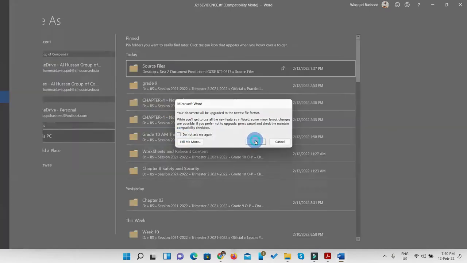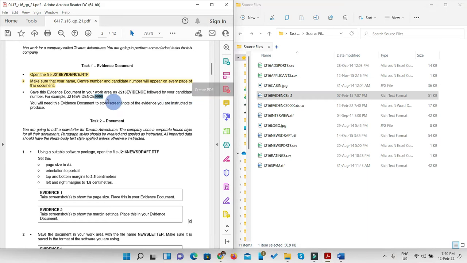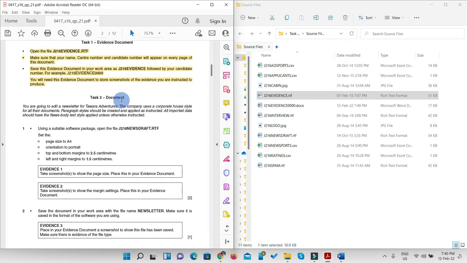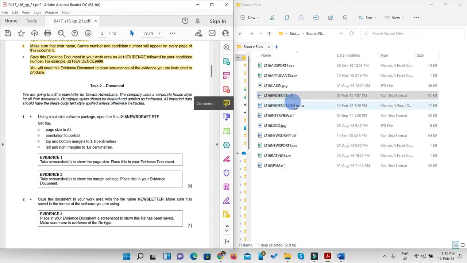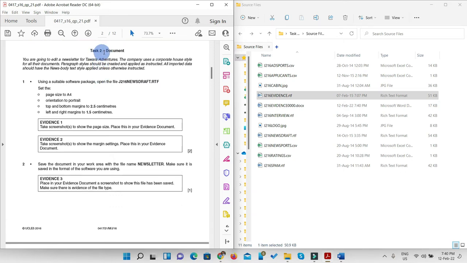Now we are done with saving our evidence document. We need this evidence document throughout the process, so wherever they are asking us to put evidence, we are going to put it there. I'm just going to highlight this step because we are done with the evidence document, and you can see that my evidence document is here. Now we are going to go for task 2.